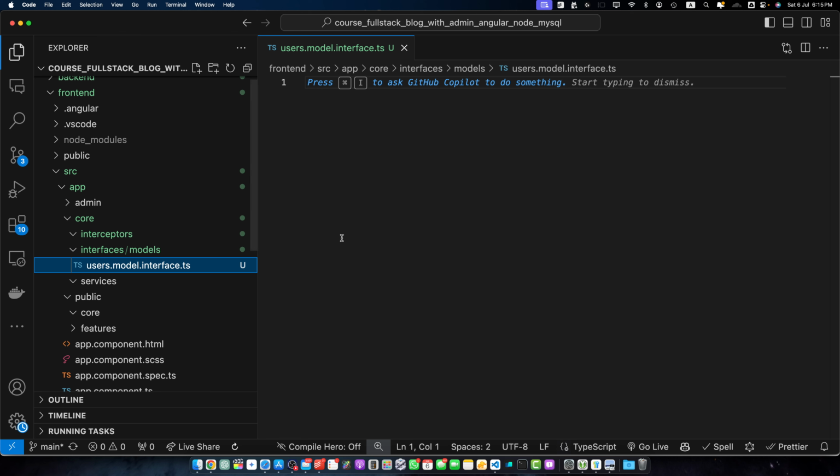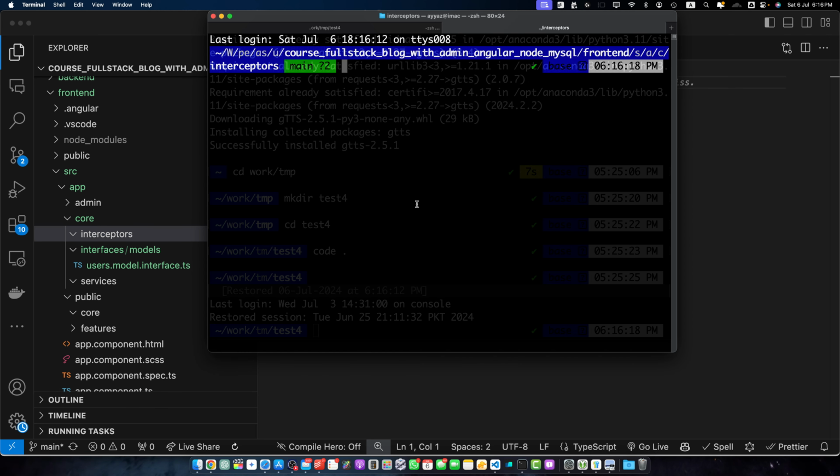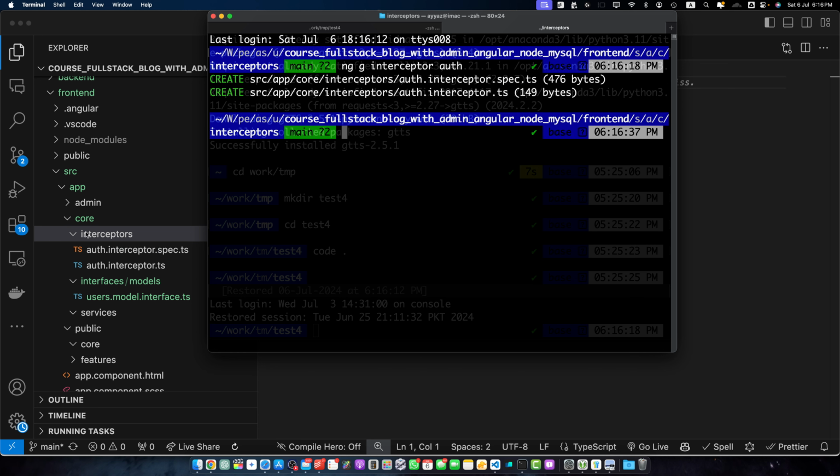And now we have to generate the interceptor inside the interceptors folder. So either manually go to the interceptors folder from the command line or terminal, or if you're using VS Code, there is a very convenient way. Just right click on that and click on open in external terminal. Now here we will run the command ng generate interceptor and name it auth, press enter. And you would notice that the auth interceptor was created.